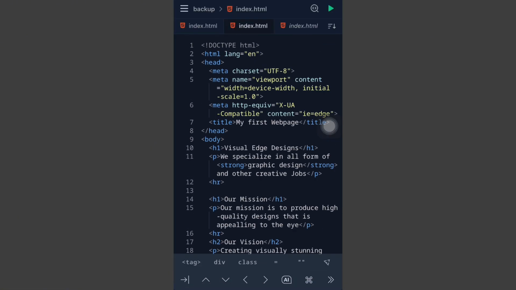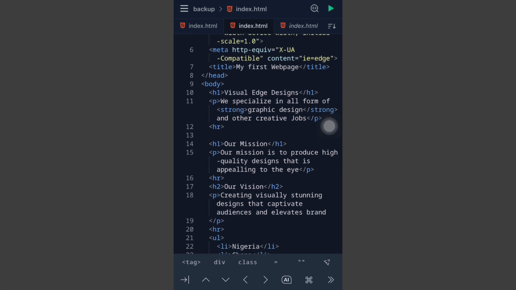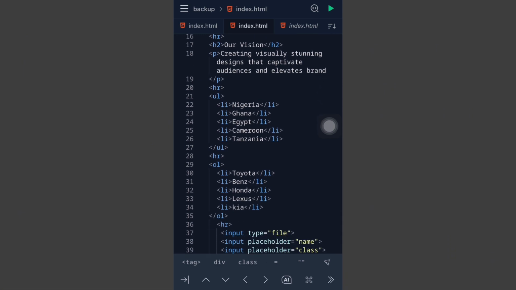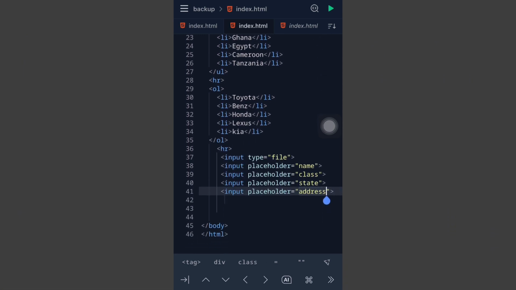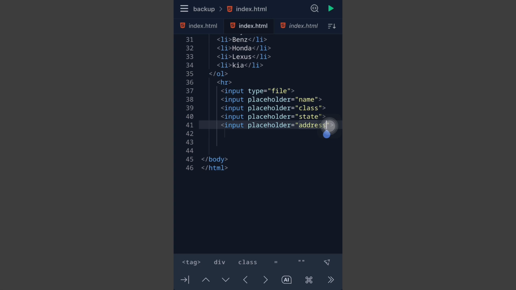So a recap of what we've done so far: we made h1 and p tags inside our body section. Also, we made an h1 of our mission and so on, and h2 of vision. Then we listed a ul tag. After that we added the input tag. So that's a recap of what we did yesterday and today. Thank you.